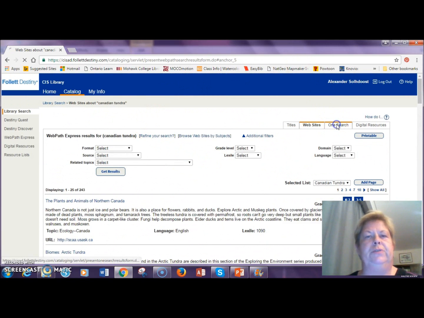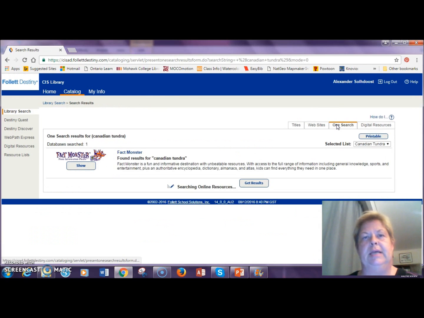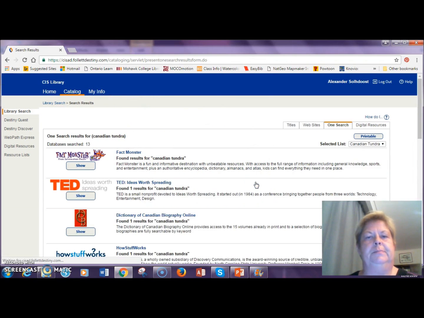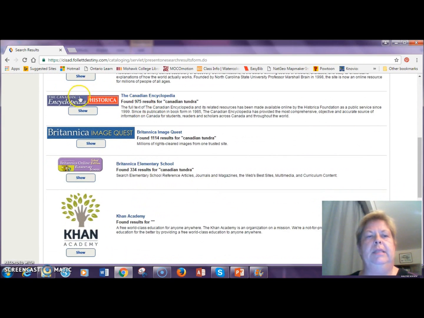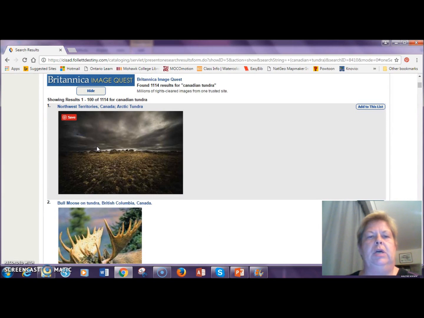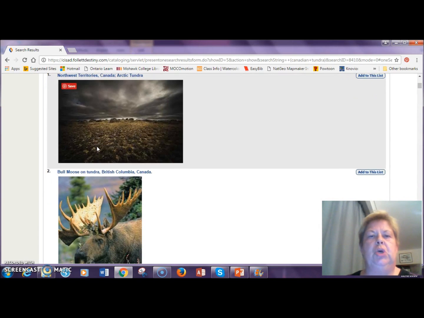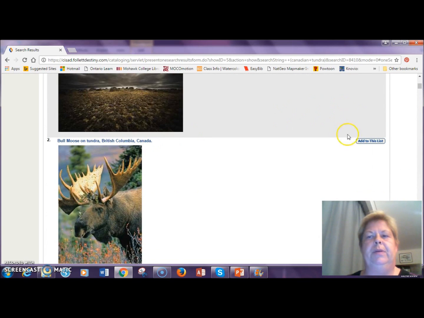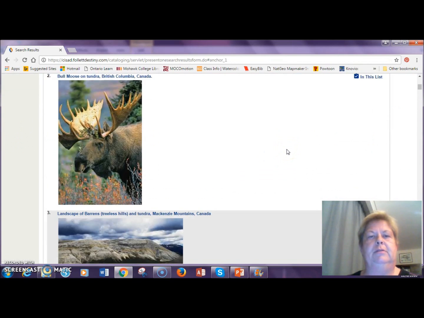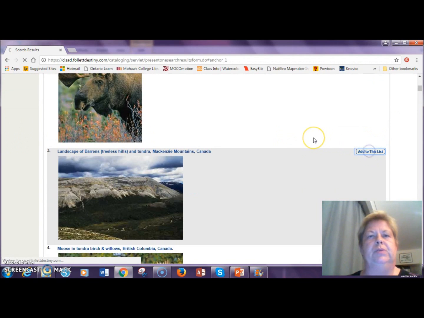Let's move over to the OneSearch feature and see if we can find any images to add to our resource list. Remember, when you've got the database tab open, you have to click on Get Results. Once the list of databases show up, choose the one you want. In this case, Britannica Image Quest. If you click on the Show button below, what will happen is the top 100 files will show up in a list right underneath that selection. I'll choose 3 pictures and add them to my resource list as well.